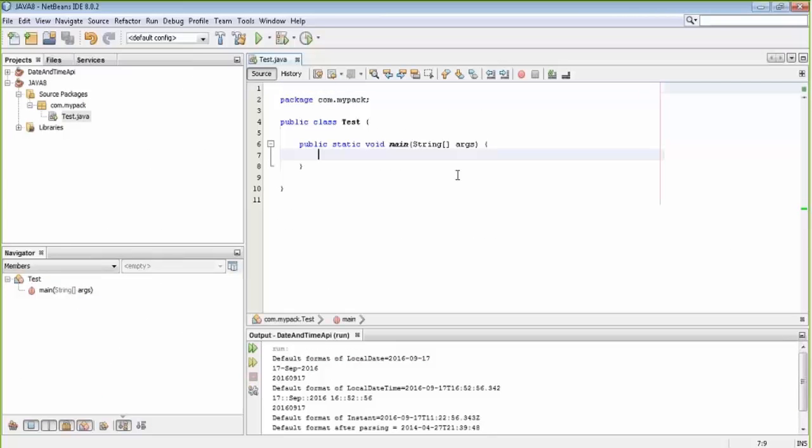So if I'm going to make a thread here, I'll have a Runnable. Suppose I write R, and now I'm going to implement the Runnable interface.